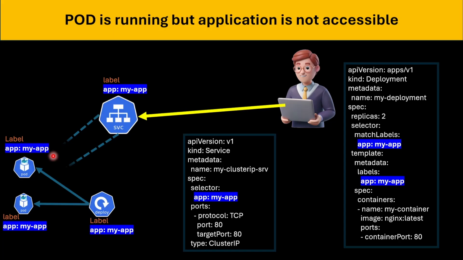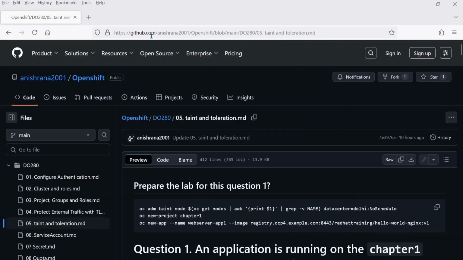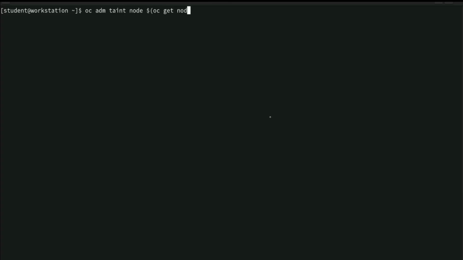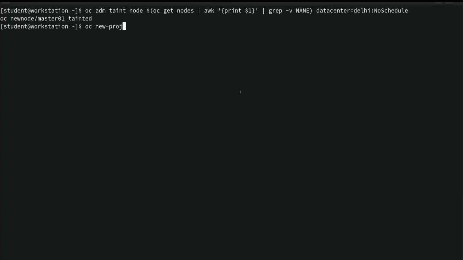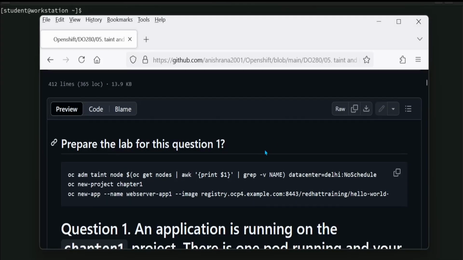So let's proceed with the lab, how we can troubleshoot. In order to proceed with the lab, you need to open github.com/anishrana2001. After that, click on the OpenShift repository and then click on D0280. Then you will land on this page and click on Taint and Toleration. I just created this lab so that I can perform this question. Let me clear the window here and let's proceed with the question.